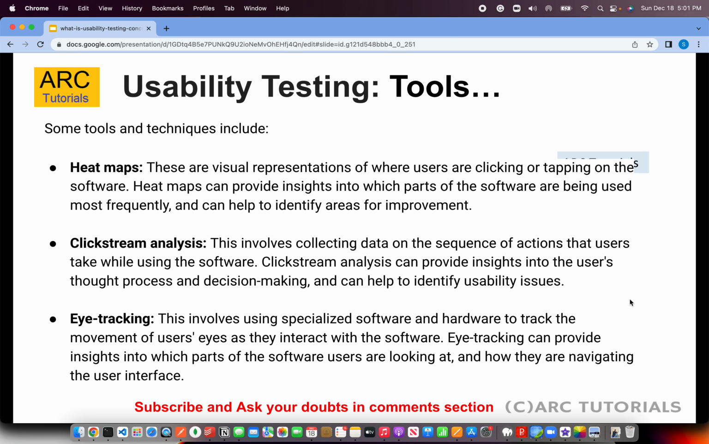A more sophisticated, better option is eye tracking. Now this involves specialized software and hardware as well, because here we are trying to track the user's eyes as they interact with the software. Not all software will require eye tracking, but there are specialized VR tools that are used for eye tracking purposes.